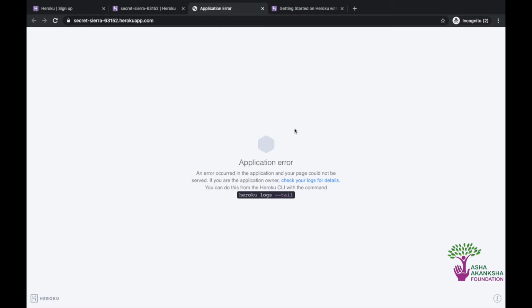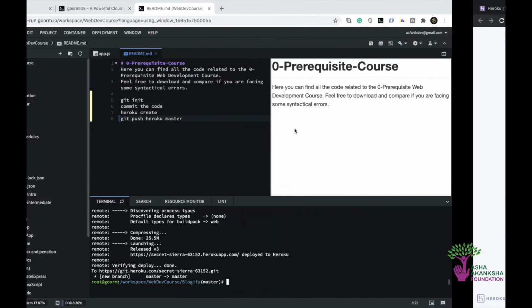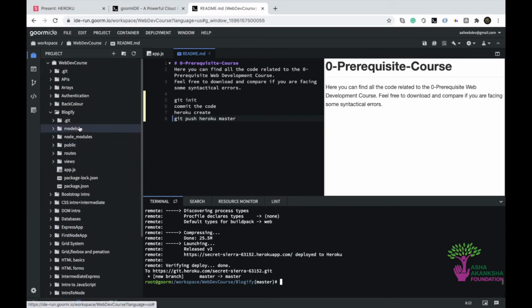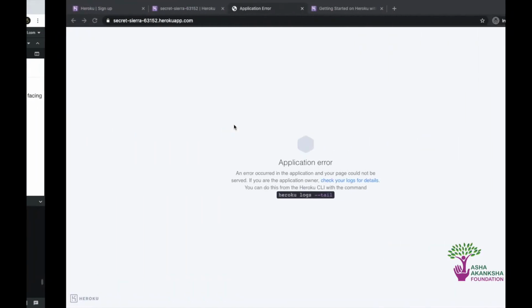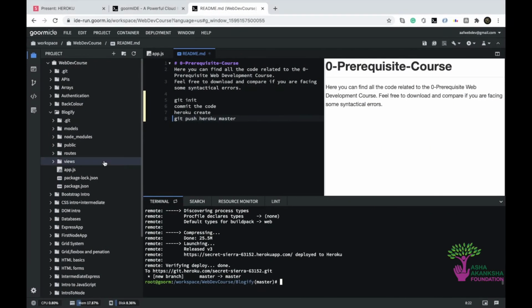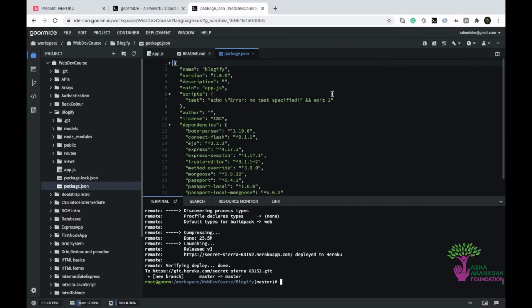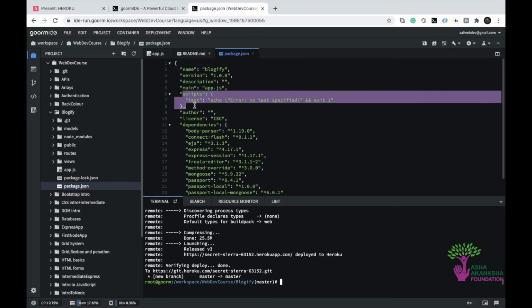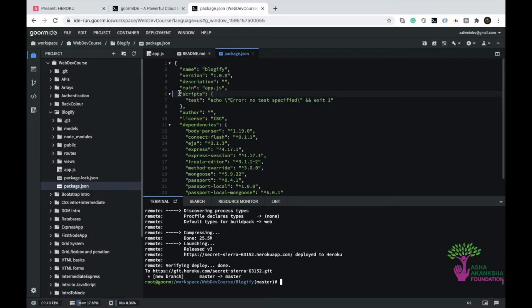And this was something that was bound to happen due to one reason. Now when we push some code to Heroku, Heroku actually needs to know what command it needs to run to actually start running the code, right? So that we have to add inside the package.json. I'll tell you what I mean here. So this scripts is the thing that we need to edit.